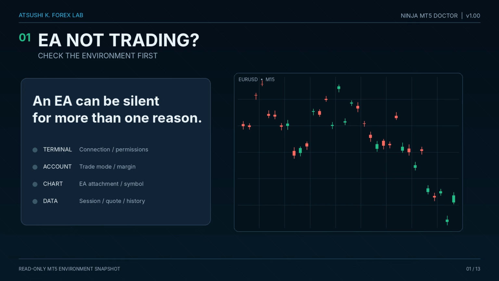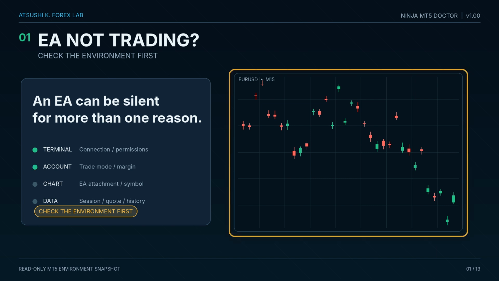An expert advisor can stop trading even when its logic is fine. The issue may be somewhere else: the terminal, the account, the chart, the broker's current session, a stale quote, or missing history. Before you rewrite the strategy, it helps to check the environment around it. That is the job of Ninja MT5 Doctor.